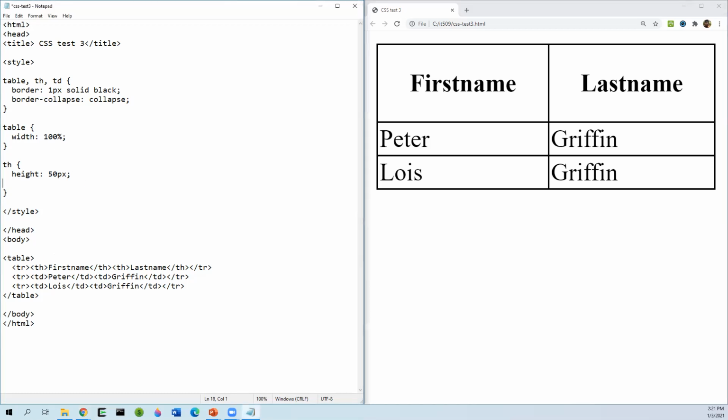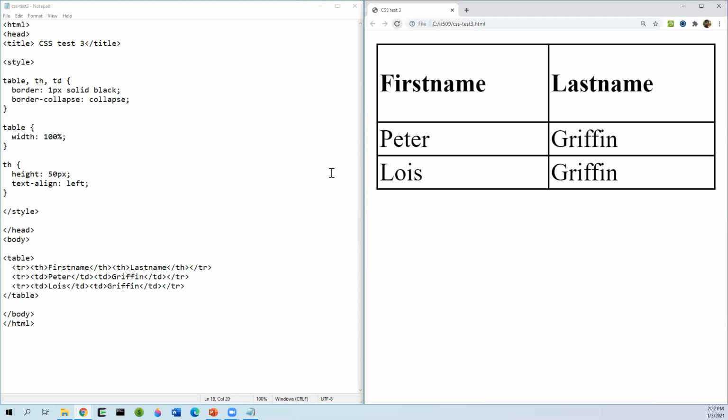But let's say you want to change it. Let's say I want to text align to left. So when you text align to left, what will happen? Irrespective of whether it's a header, it's aligned to left, right? So let me refresh. So that's what will happen. Okay, so that's about the table changes, right?